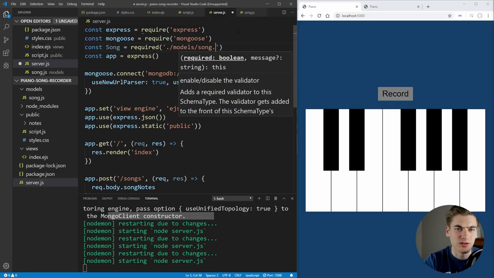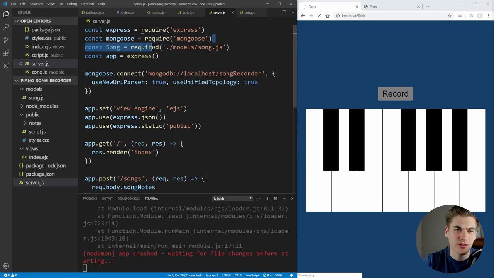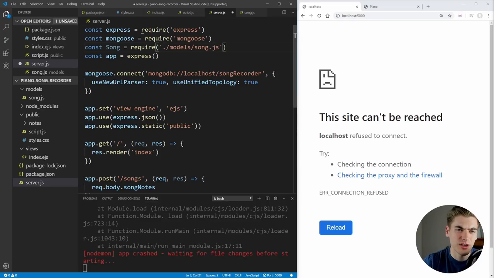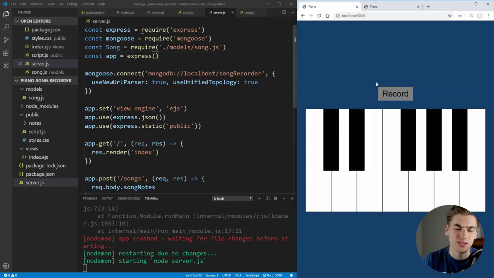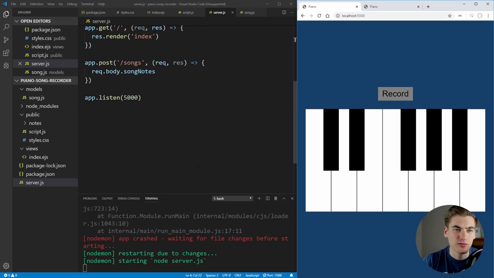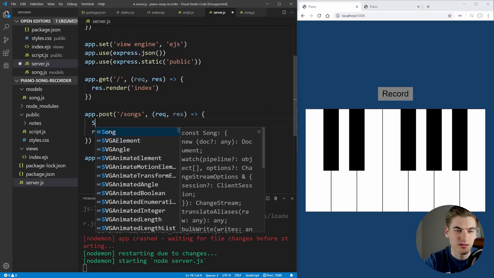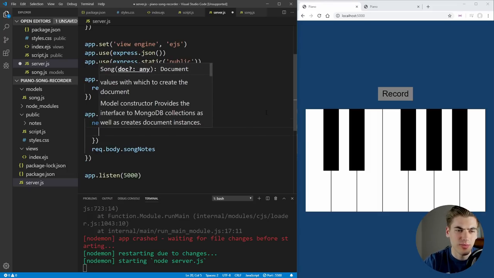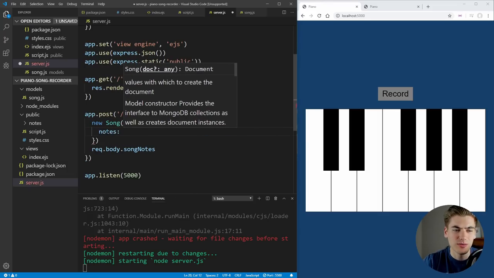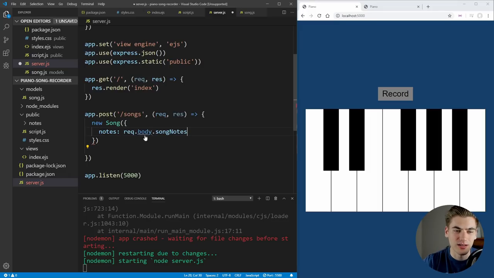And then we can just say song.js. This is a path to our individual song, and make sure we spell this as required. So now when we save, refresh this, you can see everything's working as before. So now down here, we can access Song and we can create a new one by just saying new Song, pass it in here, and we want our notes to be equal to our request.body.songNotes. This is just an array of our notes.